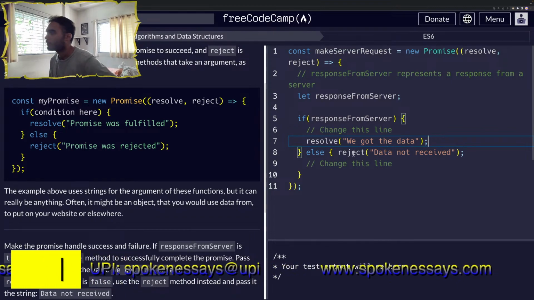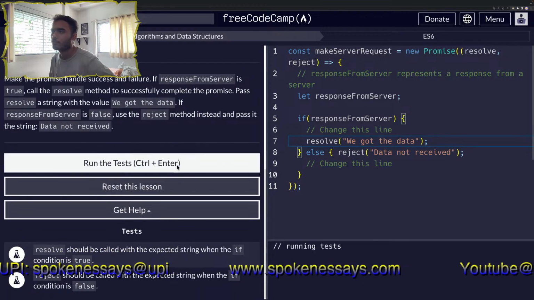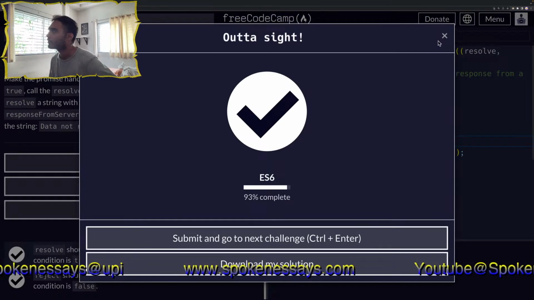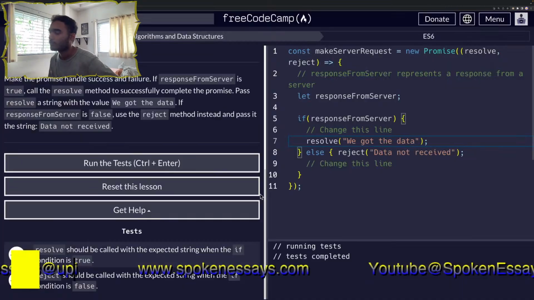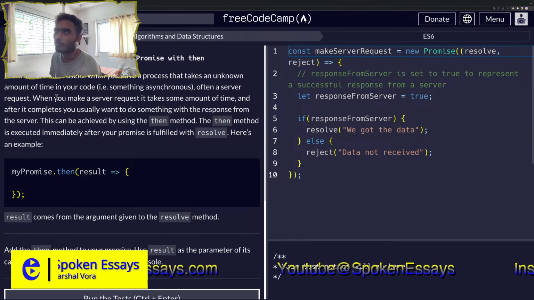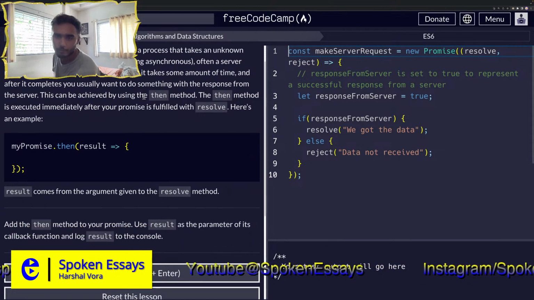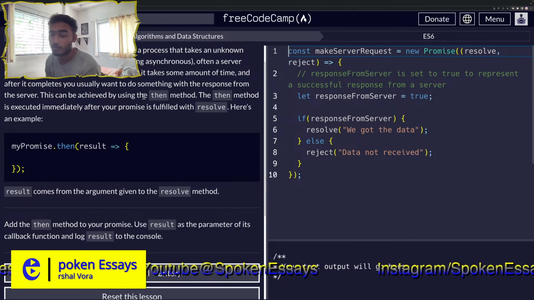Resolve, we got the data, not received, reject. Okay. I think that's it. I don't know why it didn't work. It must have been because of double quotes. Single quotes. I think we'll finish this, and after finishing, I'm going to take a short break.